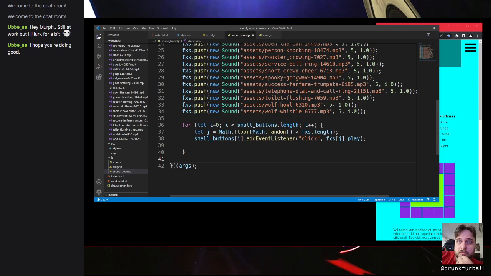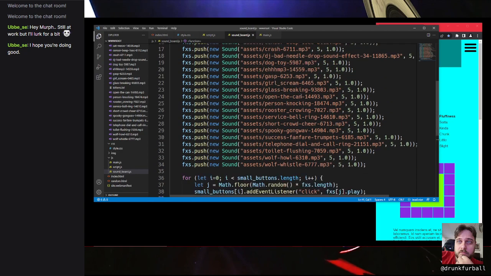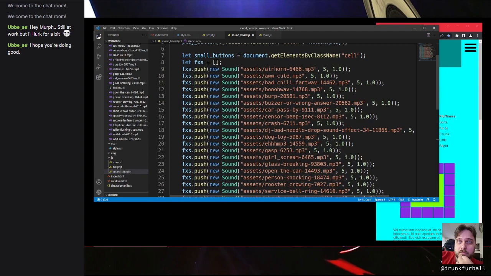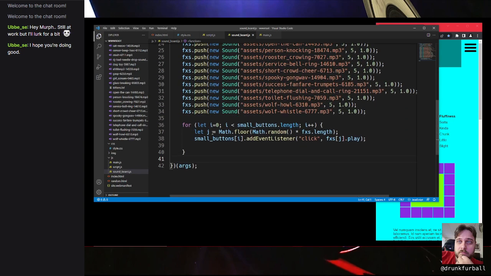Anyway, what are we doing here? Pushing all the sound effects to a list. And then we cycle through that list of little purple buttons. And for each one of them, I'm going to pick a random sound effect. And how am I doing that? I'm using the math library.